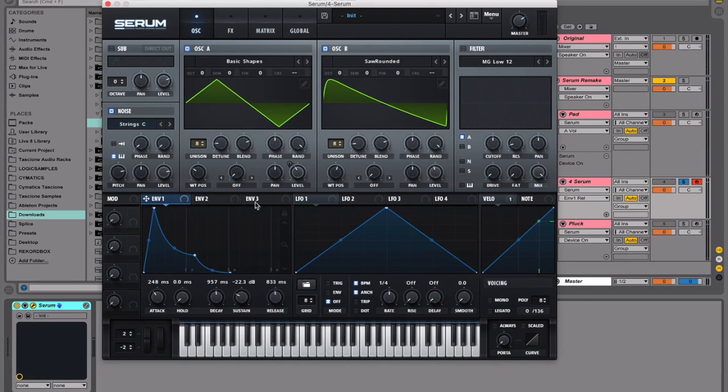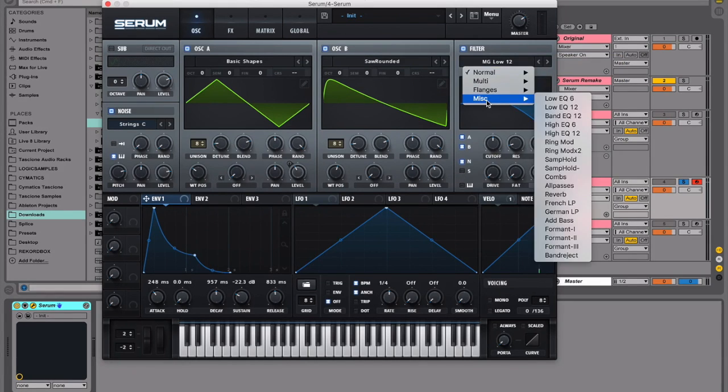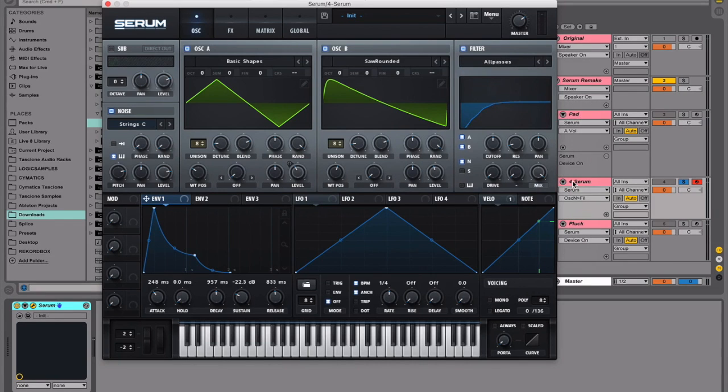So envelope 1 always controls the volume of everything. But other than that, we are going to map this to a filter in the effects. But first, let's go ahead and work on the filter in the oscillator tab first. So we're going to turn on our filter, select A, B, and the noise oscillator, and we're going to go down to our miscellaneous tab and select all passes. And this is kind of making the synth a little bit thinner and giving it a tiny bit more texture.